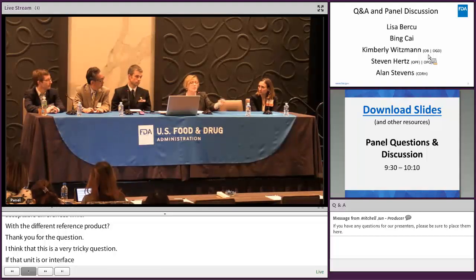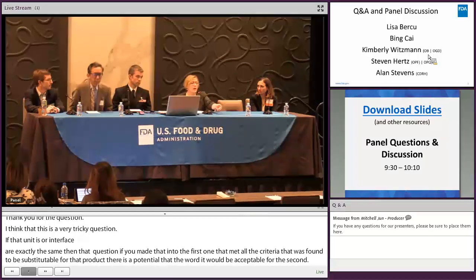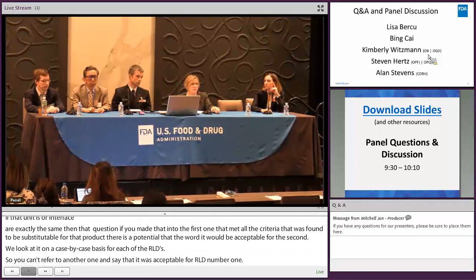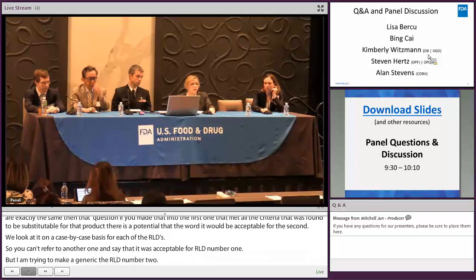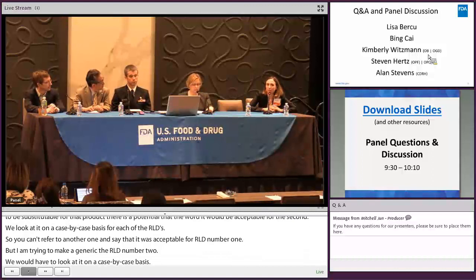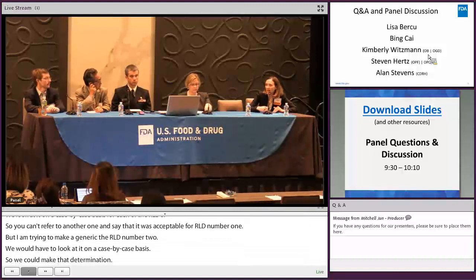So you can't just refer to another RLD and say that the product was acceptable for RLD number 1, but I'm trying to make a generic to RLD number 2. We would have to look at it on a case-by-case basis, do the comparative analyses for the specific RLD that you're referencing in order to make that determination. This just goes towards the basic concept that each generic product relies on a single RLD and not multiple reference listed drugs.